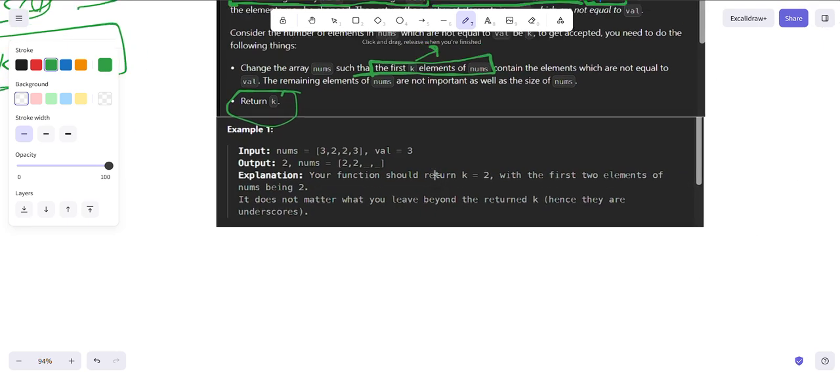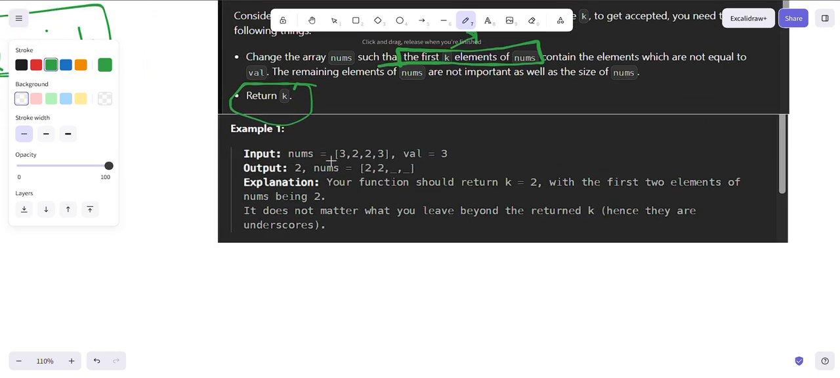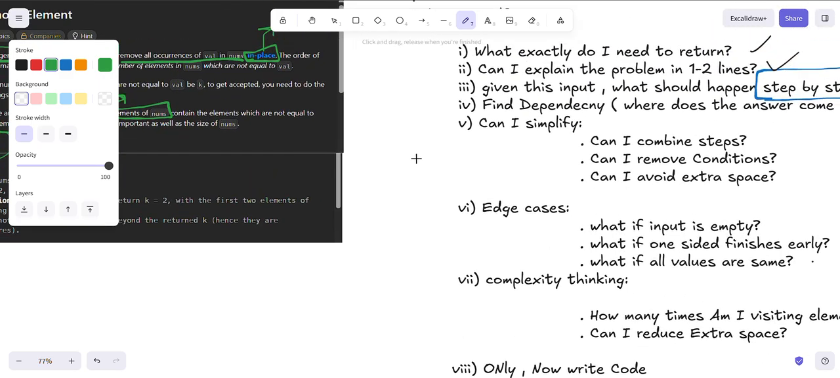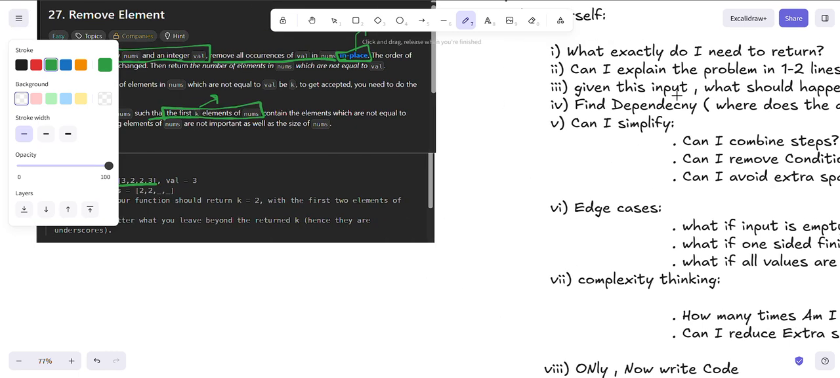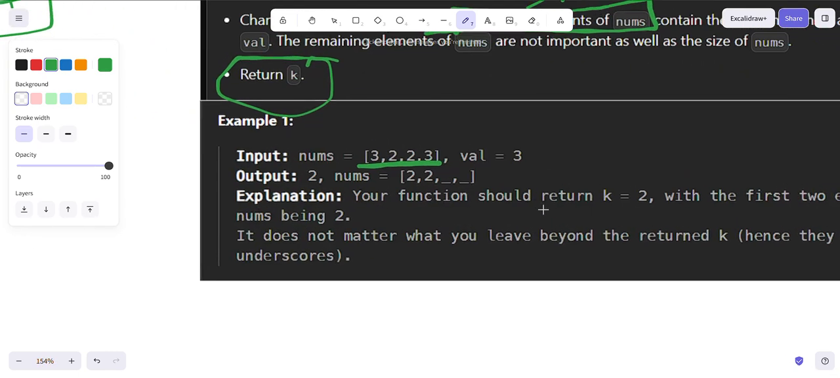Let's look at the example. So we have been given this. The third step is this one, I think: given this input, what should happen step by step? We need to check what's happening here.